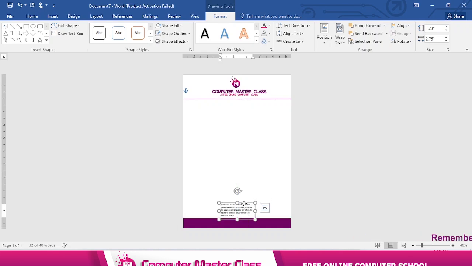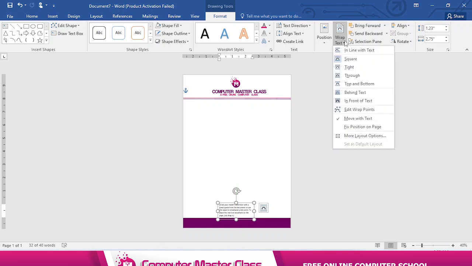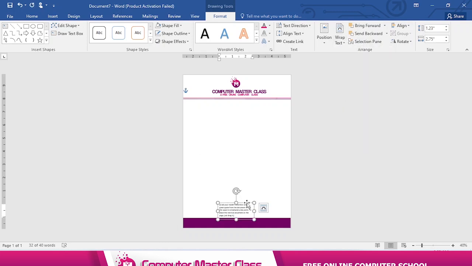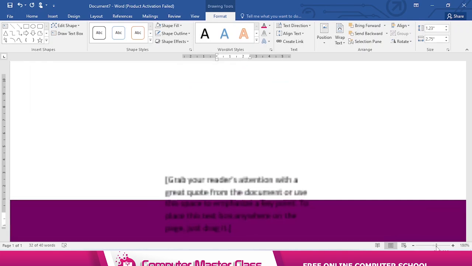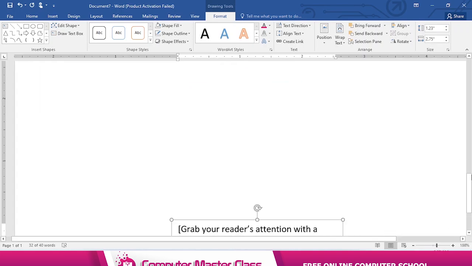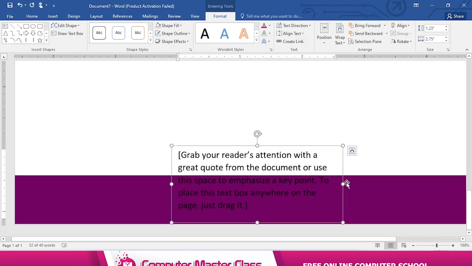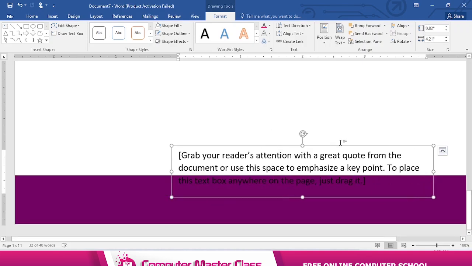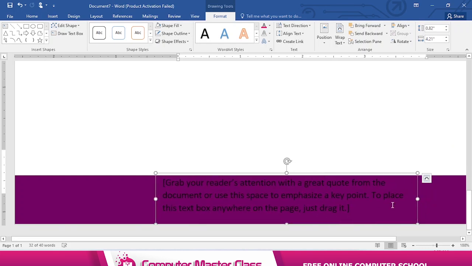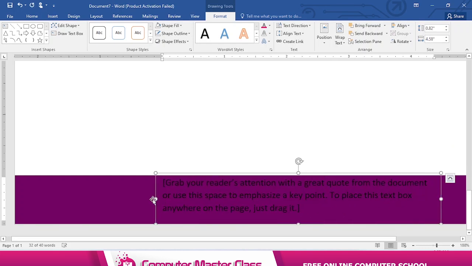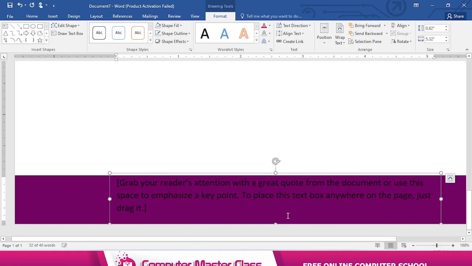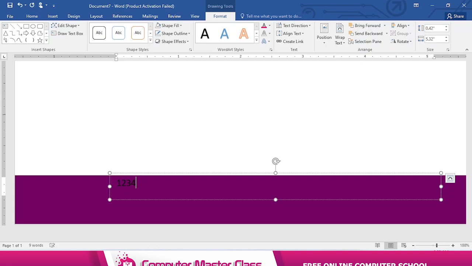Take notice when I get to this place, it's refusing to move. So what I'll do is I'll come here, then I'll move it to front, and now you see that it's free to move. So I will zoom this place in, for me to see it clearly. Then I'll now drag, now type my address.